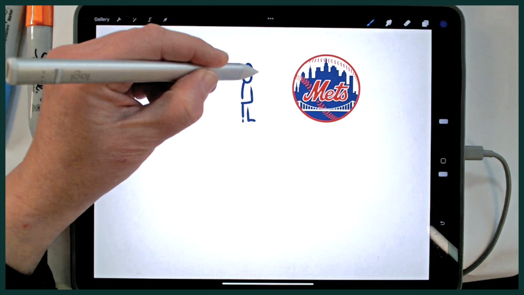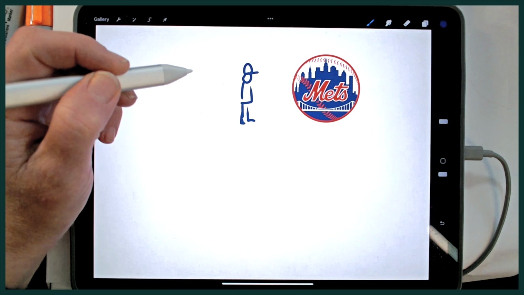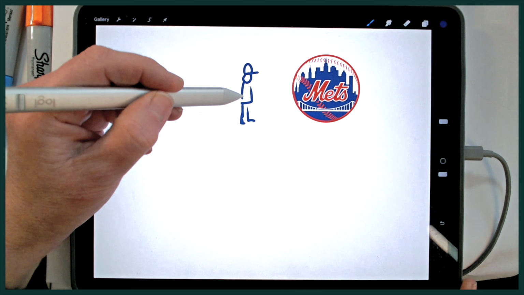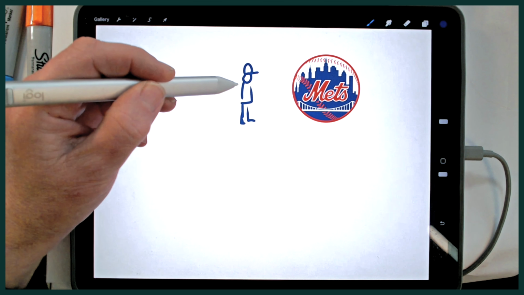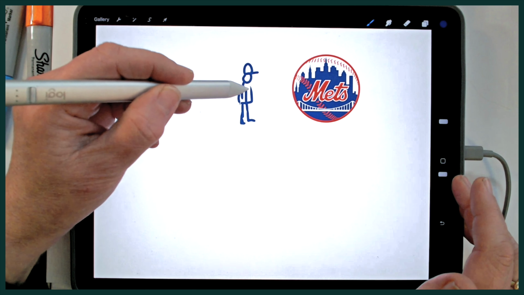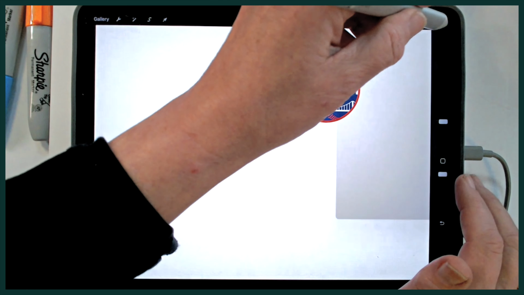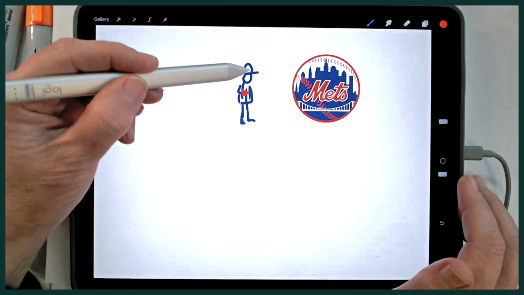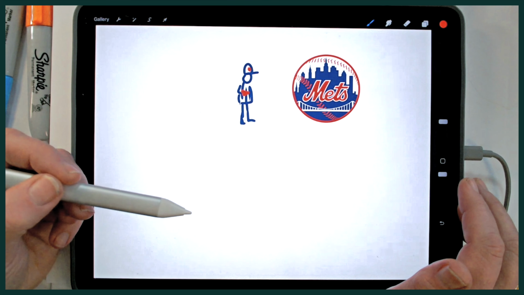And we know he's a baseball player because you just completely sold me on Procreate. Yeah, well, I'm sure that other sketching apps do the same thing, but this is the one I'm used to. So if I go back to the orange from here, now I have a Mets player, right?